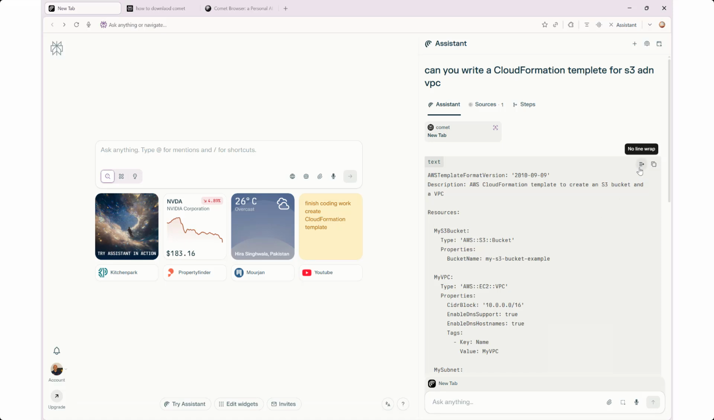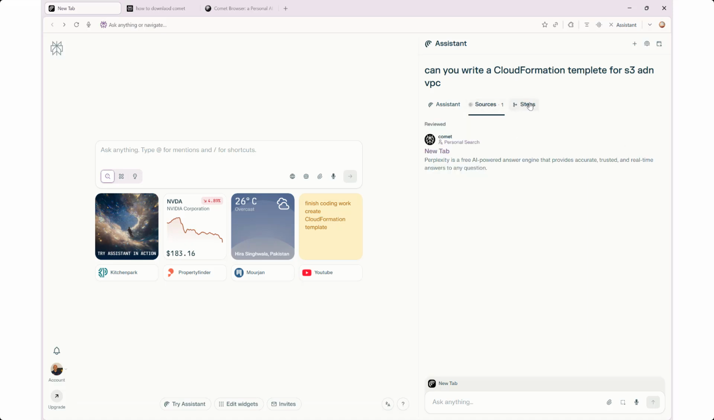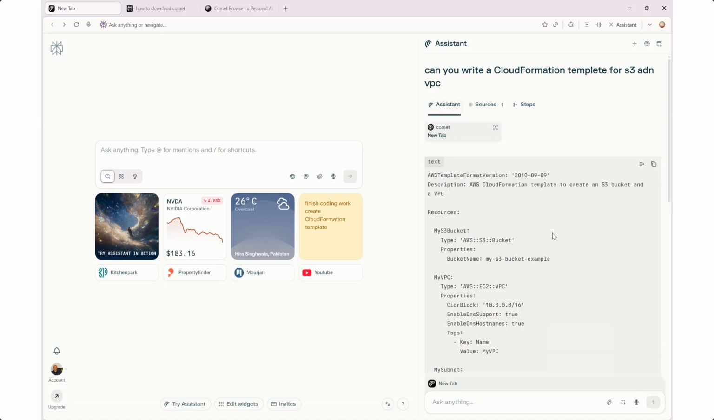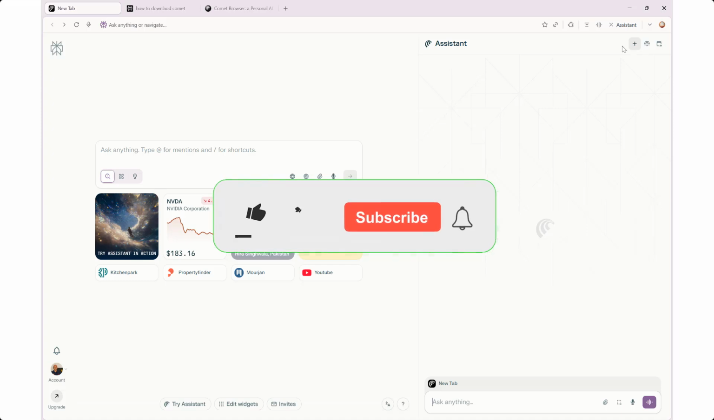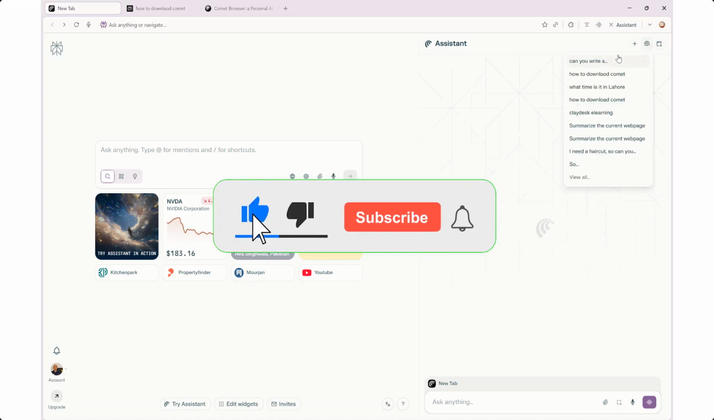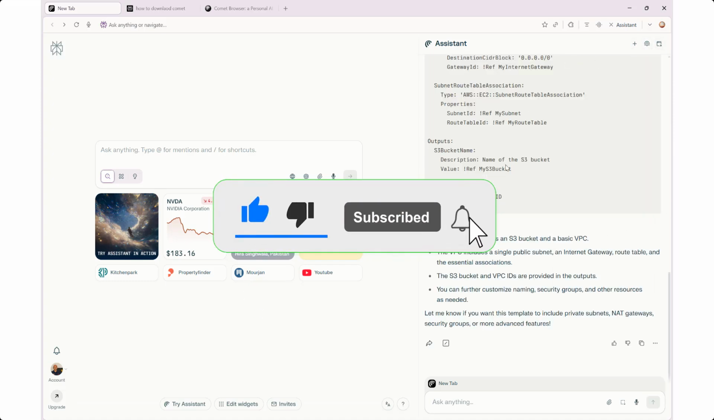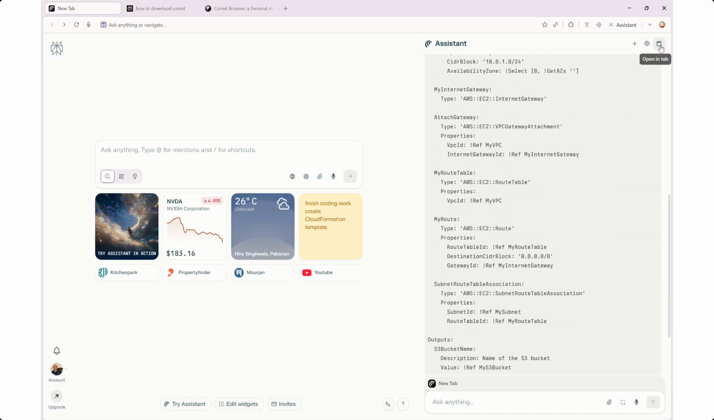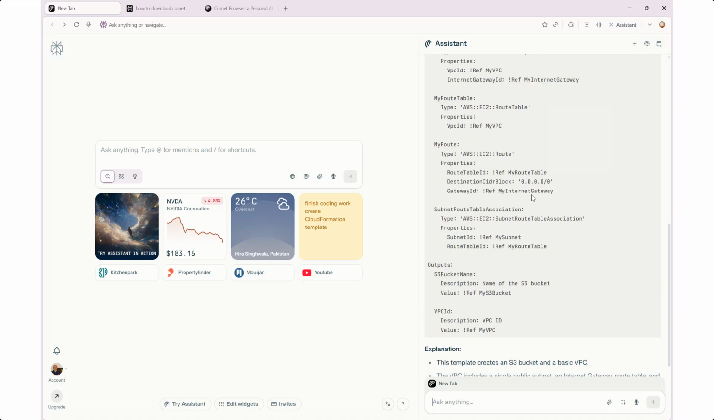I can also do a no line wrap if I need to, and it also gives me the sources and of course the steps, how it did it. And this is fairly powerful. Now what I can do is open up the library, because this saves everything in the library, so even if I go to a new tab, I can always bring this back by clicking on the library and then clicking on, can you write a CloudFormation template, and boom, it's right here. Or I can just open up a new tab. So it's fairly robust in this respect.